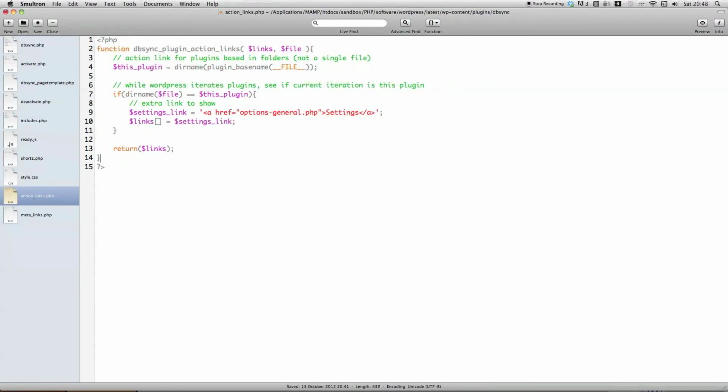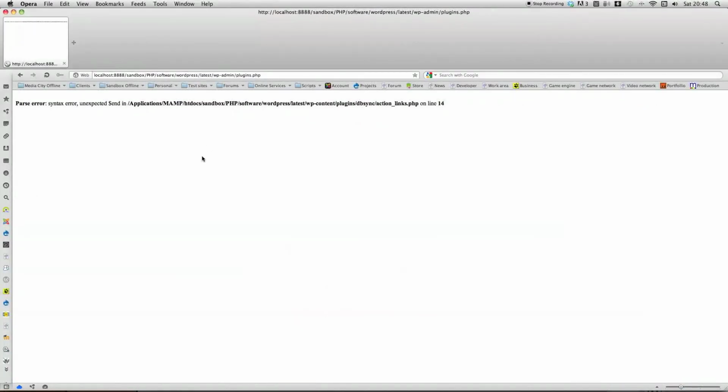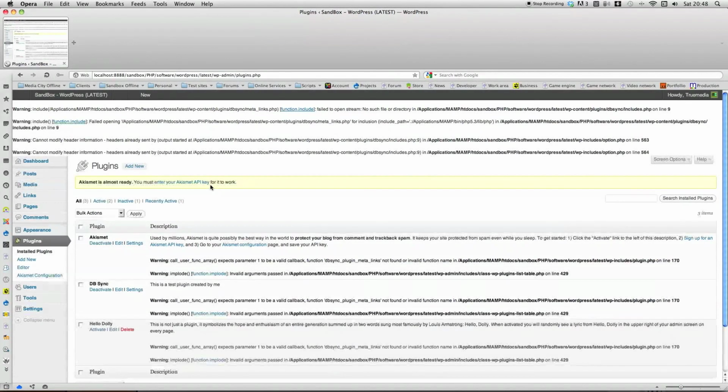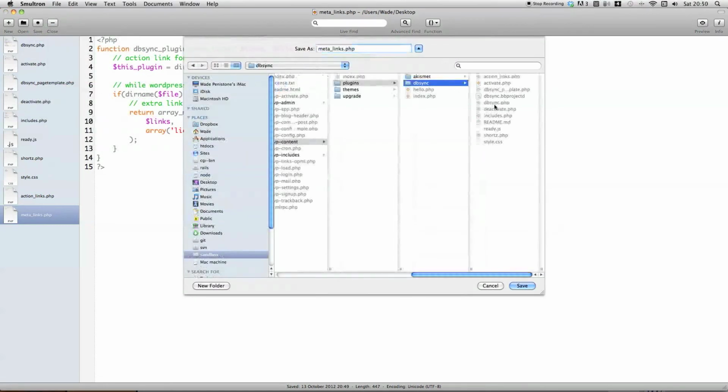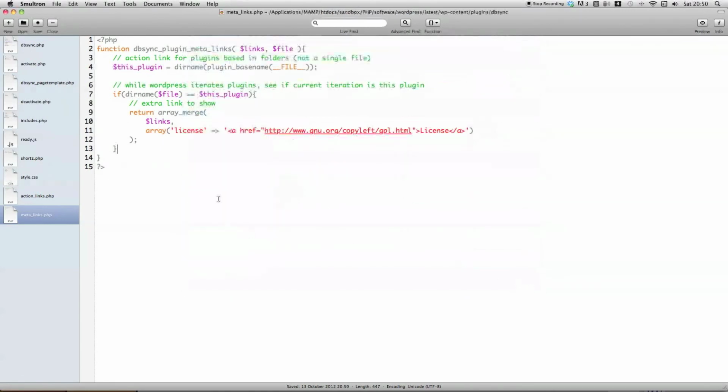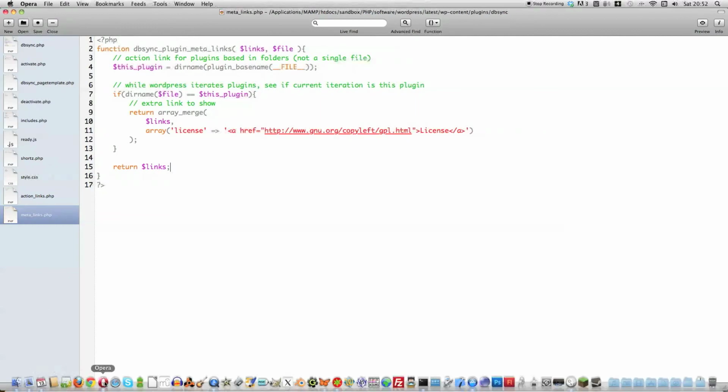Apologise for that, there was an extra parenthesis I missed out on the action links PHP file. If I reload this now, we won't get the same error. Sorry if this is a little confusing with the double return, but I'll show you this works.